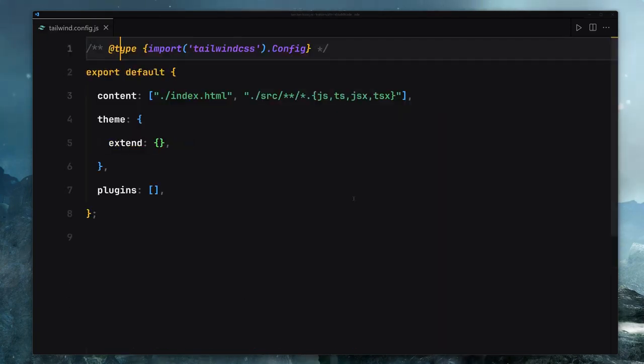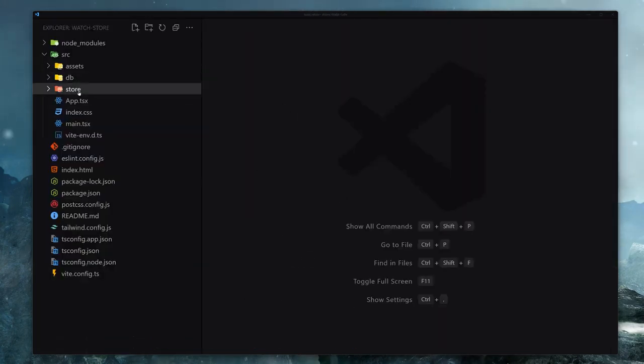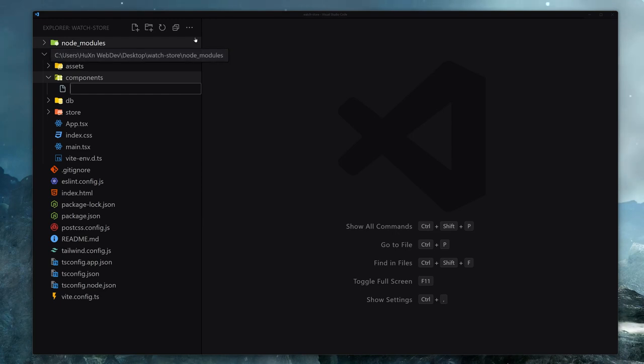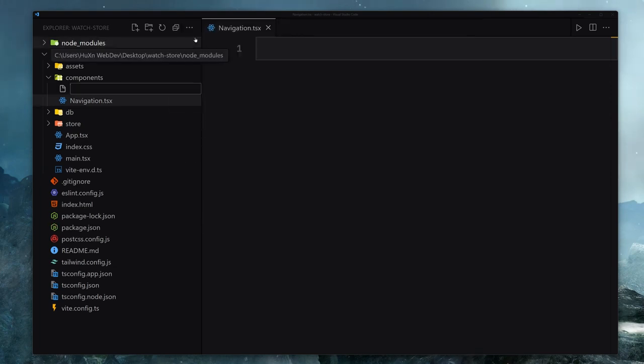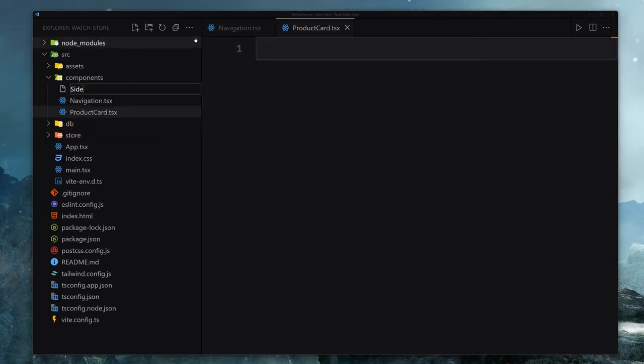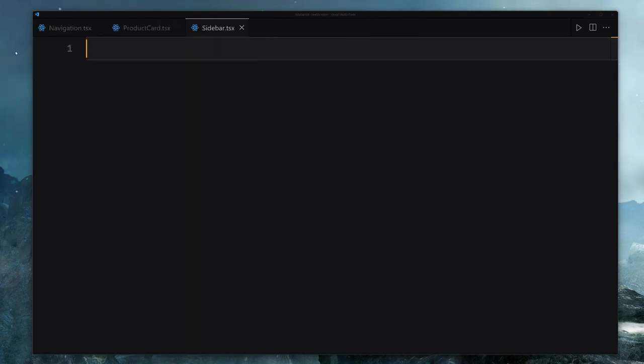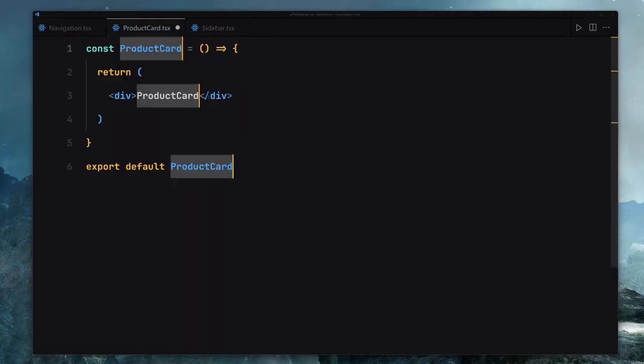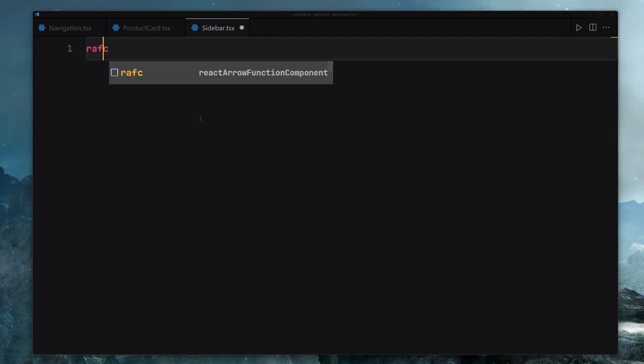Okay, so now let's get into our UI, and that's going to be a lot of fun. So what I'm going to do is create a folder for the components, and inside there we are going to be creating three components. First of all, a component for the navigation in navigation.tsx, and also the product card.tsx, and also the sidebar.tsx. I'm going to go ahead and just write the RAFC inside this component, RAFC inside that component, and also RAFC inside the sidebar.